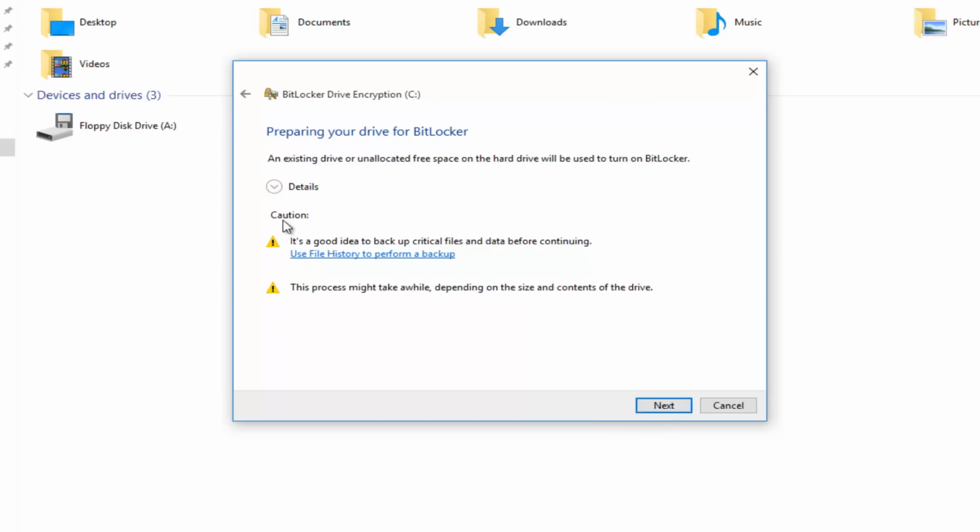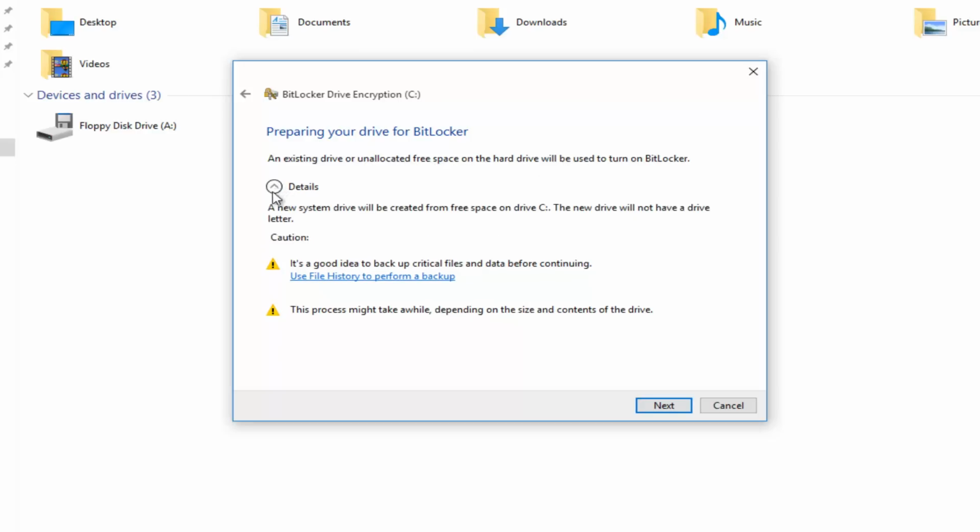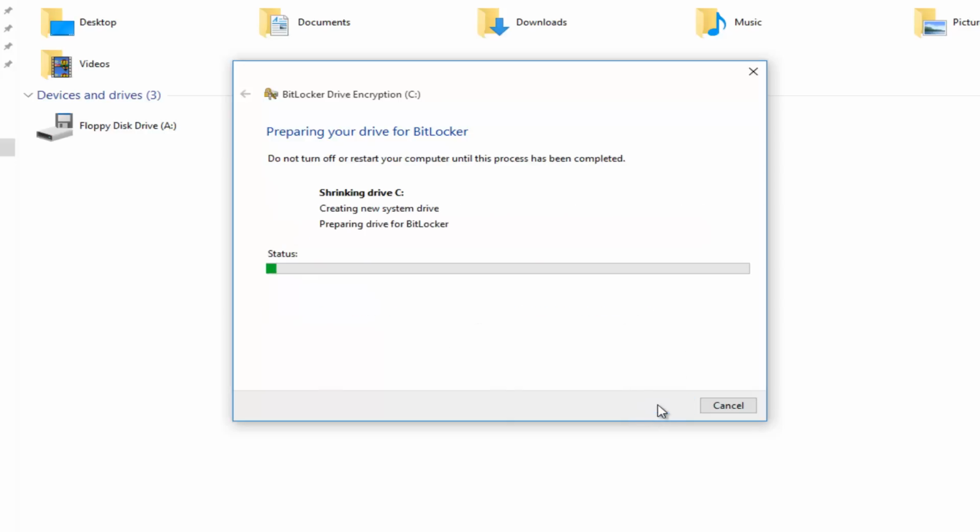If you get a little message here saying an existing drive or unallocated free space on your hard drive will be used to turn on BitLocker, and you click on Details, you can see a new system drive will be created from free space on drive C. The new drive will not have a drive letter, so it's almost setting up a new partition on our computer here. Then you will receive a couple of cautions here saying it might be a good idea to back up critical files before continuing, and it could take a little while depending on the size of your hard drive. So we're going to click on Next here.